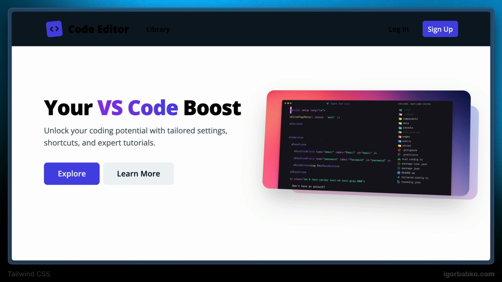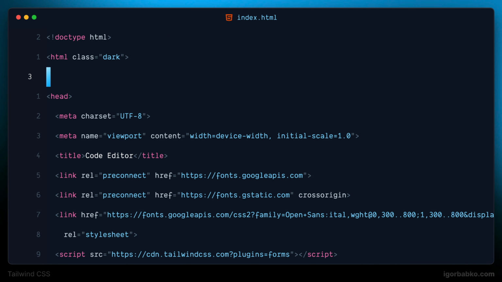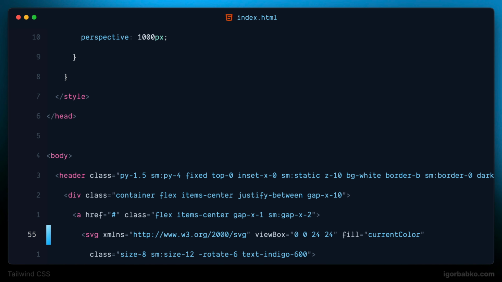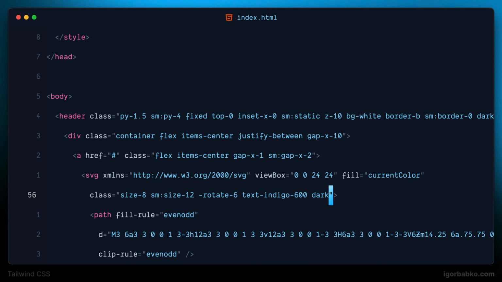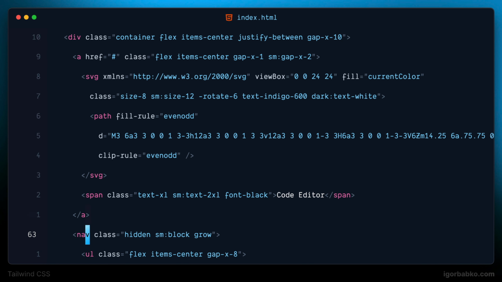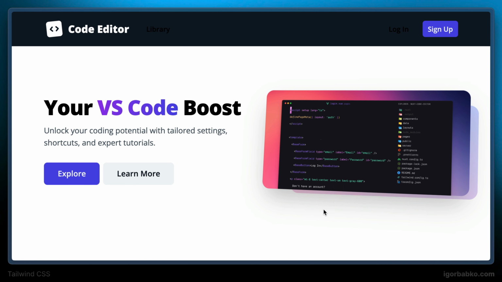Now let's just style the rest of elements within this header properly, so all of them will look good when the dark mode is active. I'm going to make the logo white by applying text white class to the SVG element right here. And I will apply the same class to the name text white with the prefix of dark. And there we go, our logo and the text are white now. Next one, we'll have to make those nav items visible.